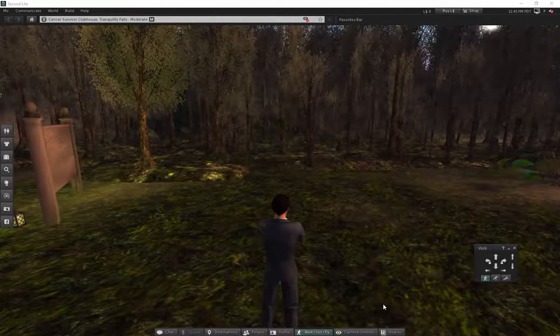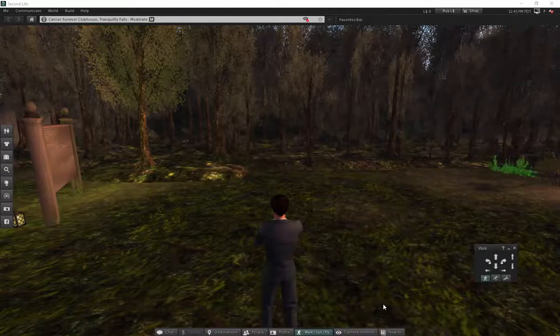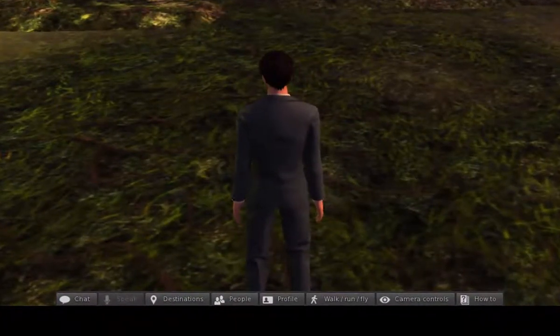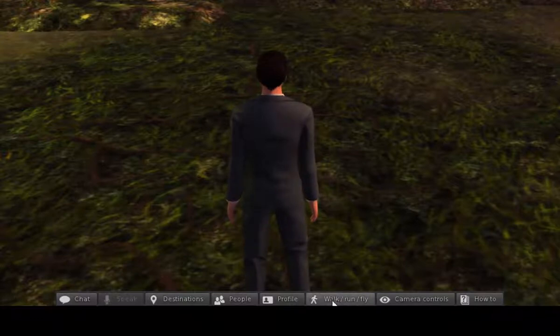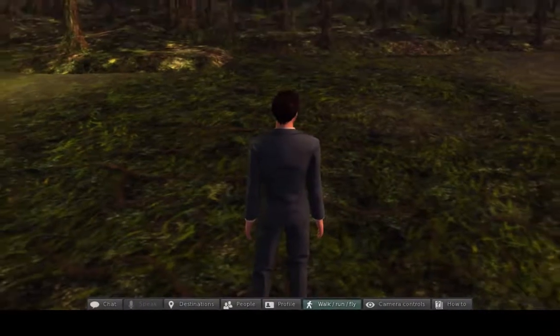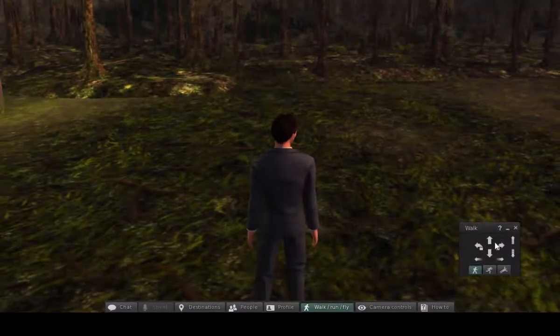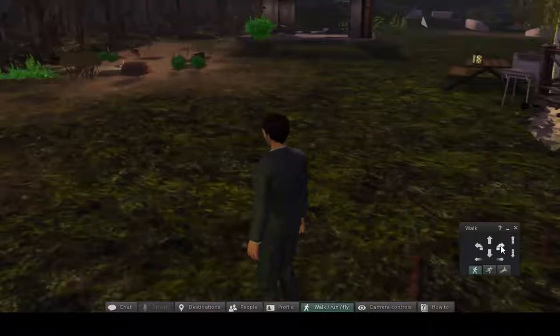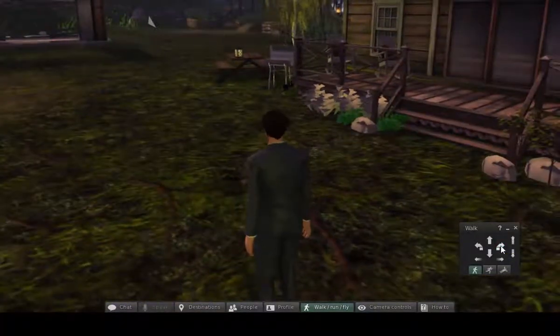And here we are, arriving in the Cancer Survivor Clubhouse. The avatar is there. We seem to be in the middle of the forest. And underneath the avatar, you'll see that we've got a number of controls. And the one that controls moving our avatar around is this one called Walk, Run, and Fly. And so if I bring this closer so that you can see it, and I hit the right curved arrow, you can see that we're in the clubhouse grounds.